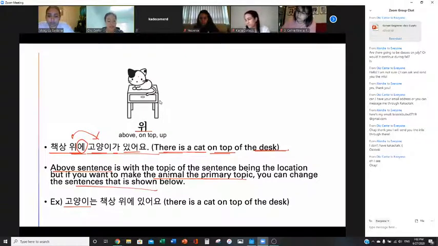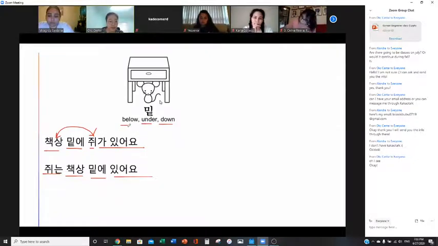And then if you want to more specify, more animal to be the primary topic, then you can change the topic. So for example, right here, 고양이, you can change to in front of it, the location. Okay. And then same thing right here, 밑 is below, under or down, 에 was added. So you know that this is referring to the location. And then 쥐 means a rat. And then we mentioned again, the thing plus 이 or 가, 있어요, there is a rat below the desk. Same thing if you want to make the subject, like the animal, to be more prior, then you can do it in this way. 쥐는 책상 밑에 있어요. 책상 밑에 쥐가 있어요.